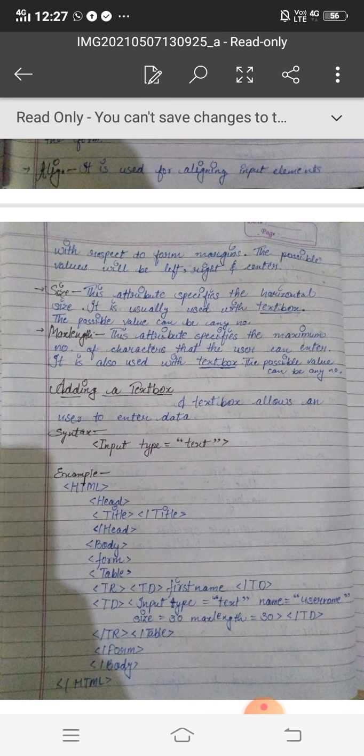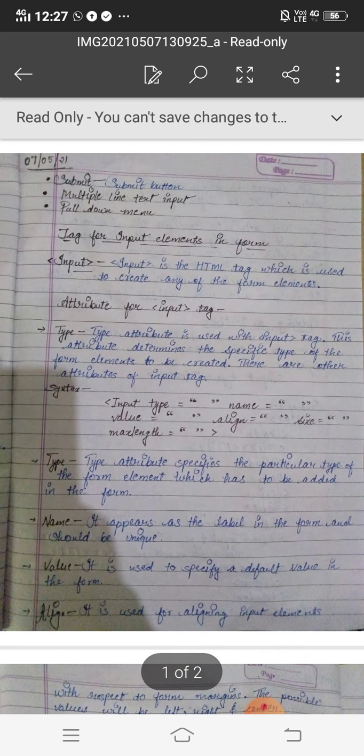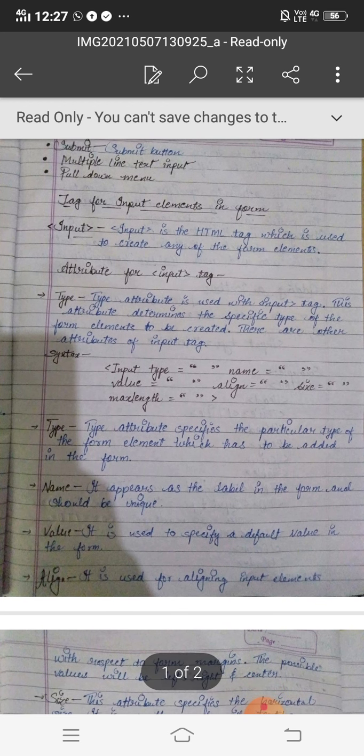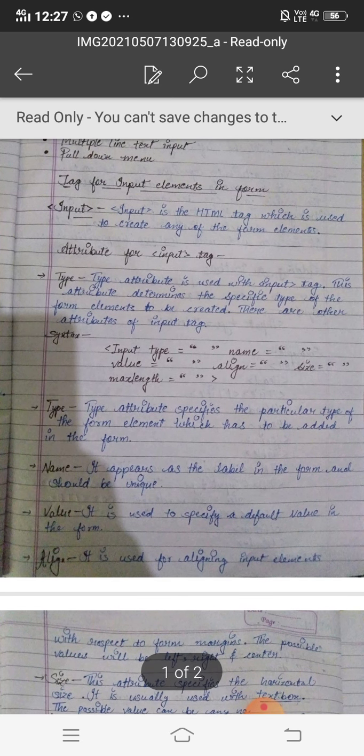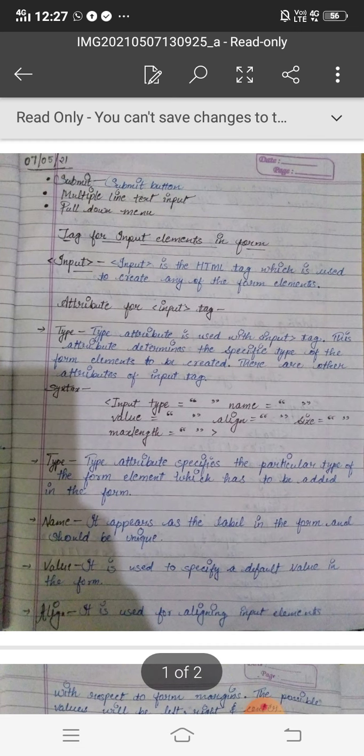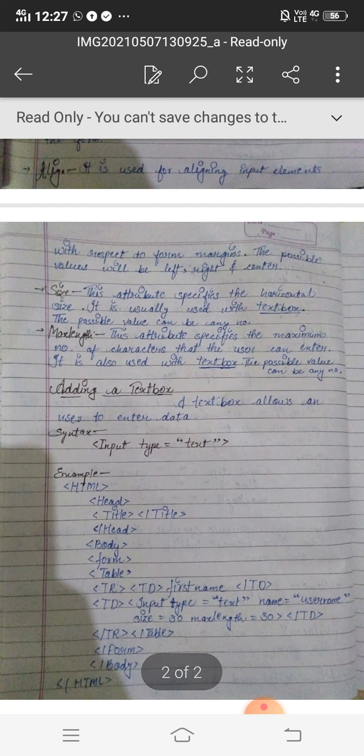Okay, so in this video I have told you how to add any input element in form with its syntax using type attribute and other attributes also. Afterwards I have told you how to add a text box. As I told you yesterday, there are 10 elements we can add in a form. So today I have discussed text box. Next elements I will discuss in other videos.